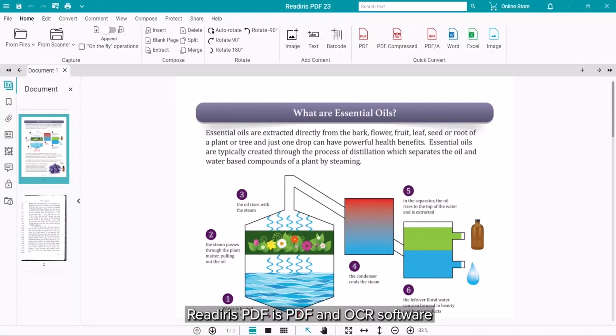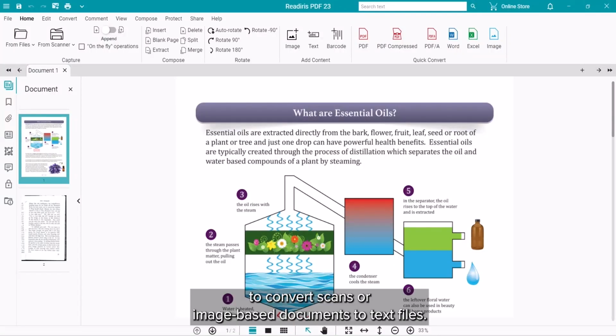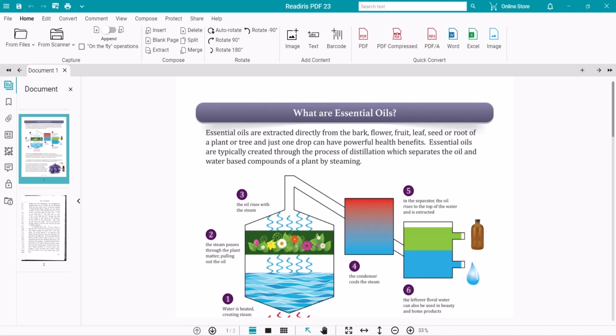Readiris PDF is a PDF and OCR software that converts your scans or image-based documents to actual text-based files. In so doing, it inspects the content of the document for text, table, graphic and barcode information.